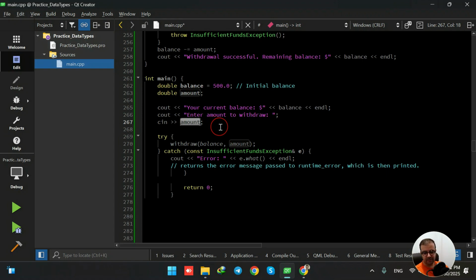But the user might enter, for example, 2000 when their current balance is 500. So it's a risky operation. Therefore, the user may make a mistake. Therefore, it's better to use the try, throw, and catch mechanism.